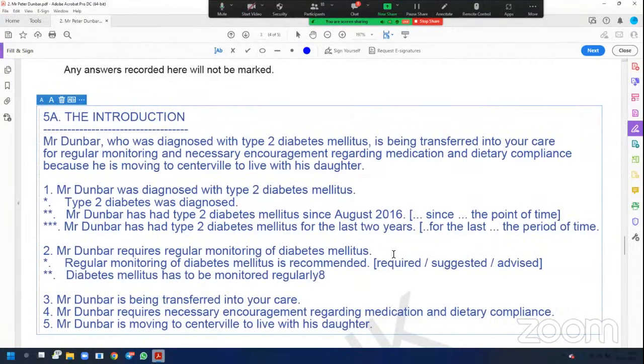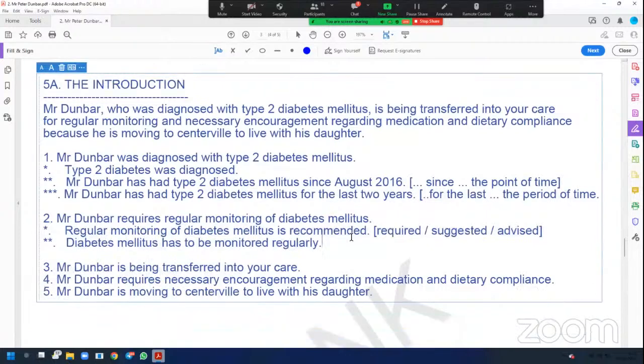That is what has to be monitored. Okay. Has to be monitored regularly. That is it. Full stop. Diabetes mellitus has to be monitored regularly. Okay, fine. So this is the way how you can write this sentence.